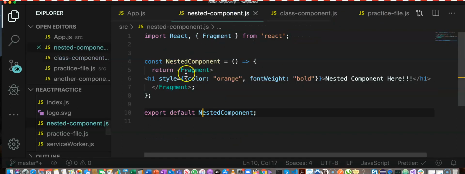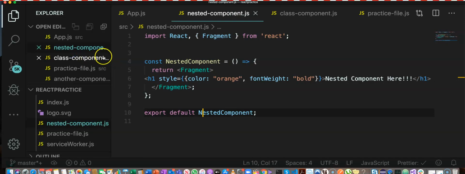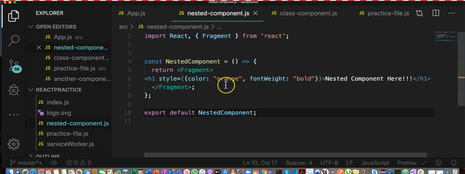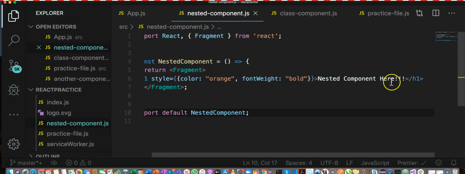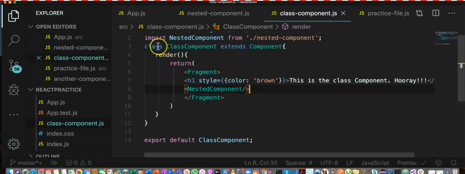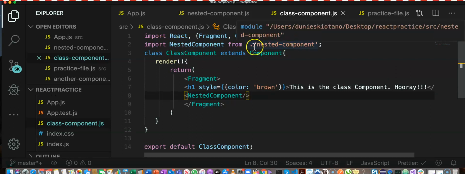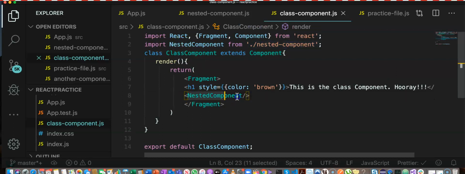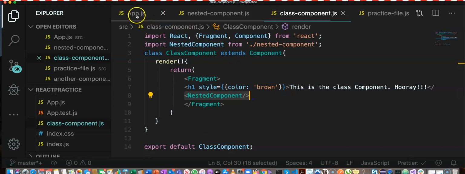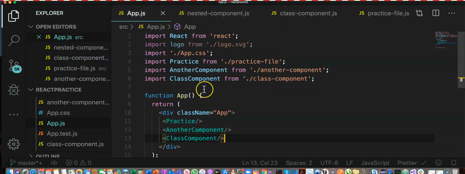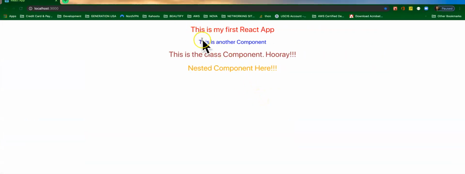I created this nested component and wrote some text in it. I came to the class component, imported that nested component, and put it down here below this text. And in the application.js file, what I can do is import the class component, which has the nested component inside. So I can do this, and then the result is this one.